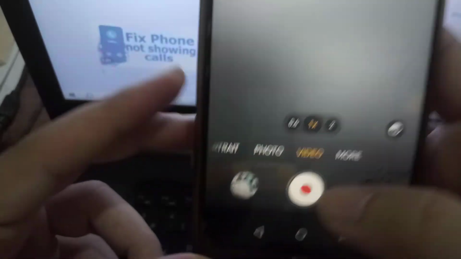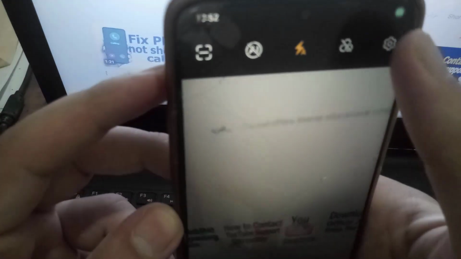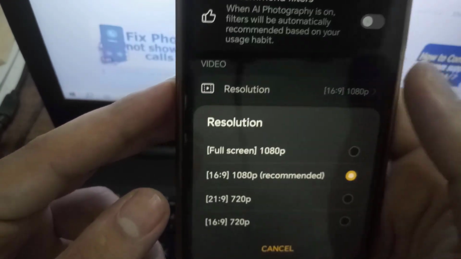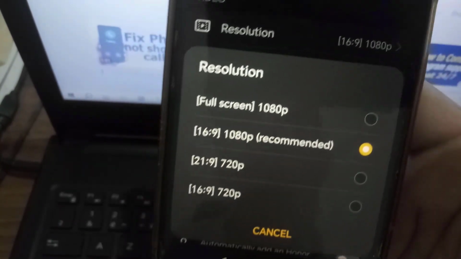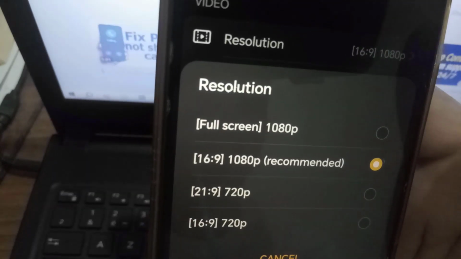After that, we go back and then switch the camera to photo mode. Then we will click on the settings icon again and scroll down. We will find the resolution setting there as well. Always choose the highest resolution available. You will then notice a significant difference in your video and photo quality.